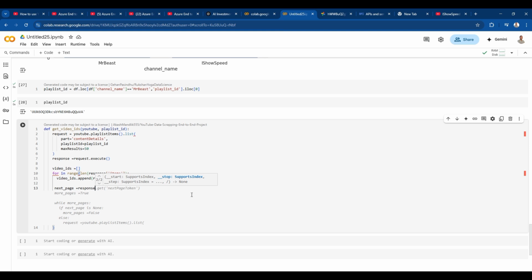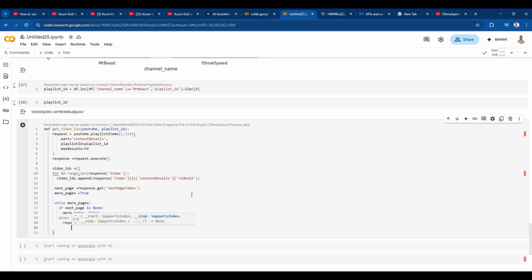Response.get next page token, and we get more pages through. So while there are more pages, if next page is none, then we stop, so we're just looping until we get to the last page. That's the idea. We are getting that. If there's a next page, we loop, else it will end with this part.